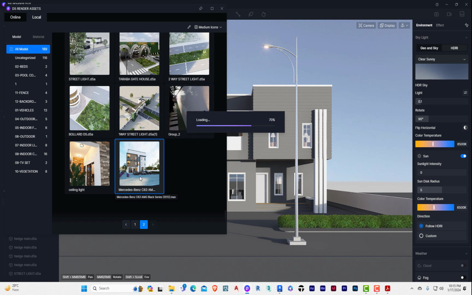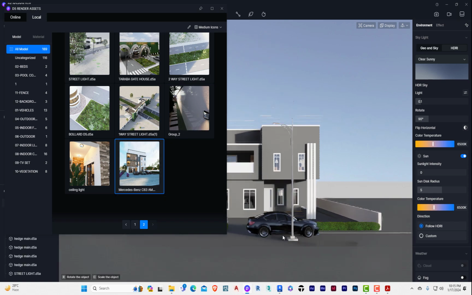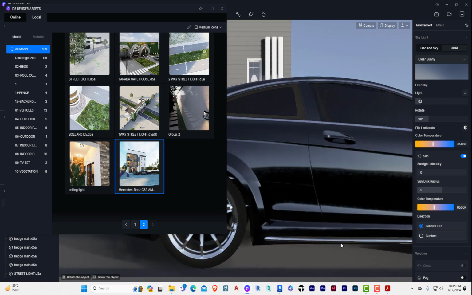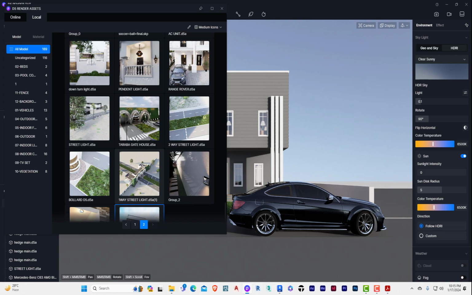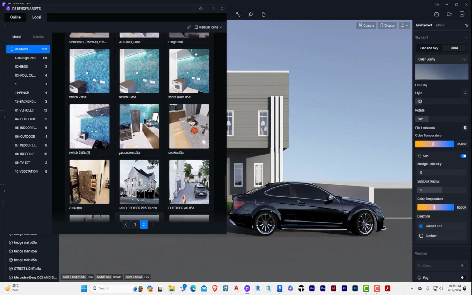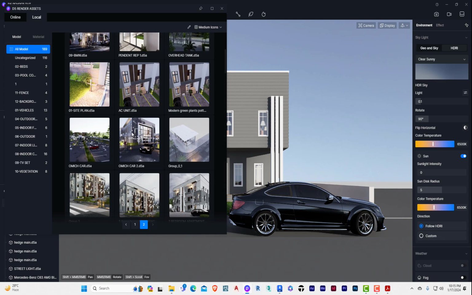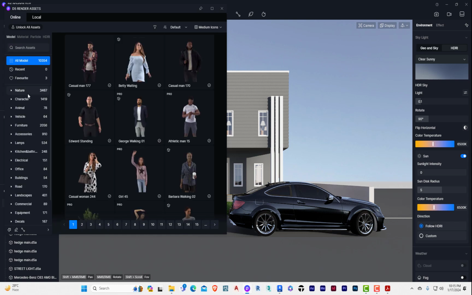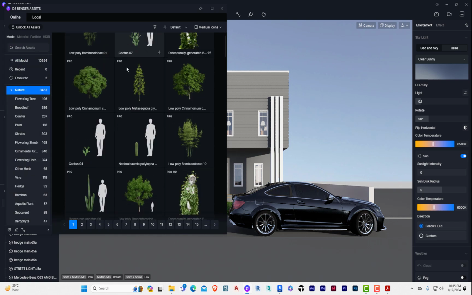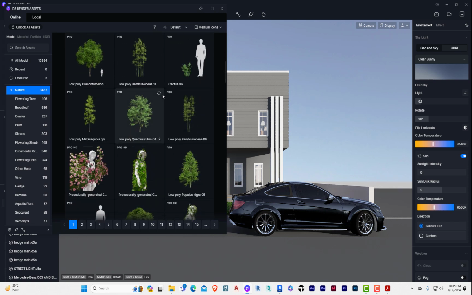Okay. This car. What else? Now we need to look for some trees. So come back to our outline model, nature. Now let's look for nice trees that we would use for the project.